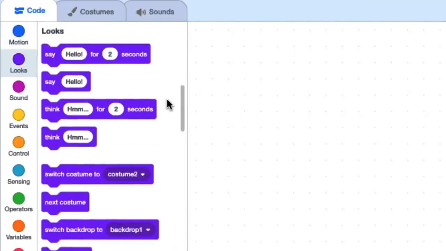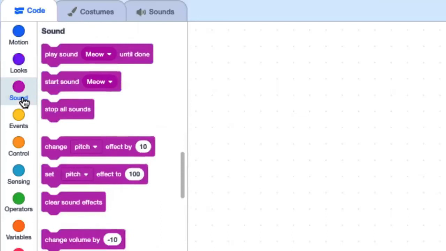Under looks in purple, you might have speech bubbles that you can create by dragging and dropping these that might say hello or whatever for some number of seconds. Or you could switch costumes, change the cat to look like a dog or a bird or anything else in between. Sounds too, you can play sounds like meow or anything you might import or record yourself.